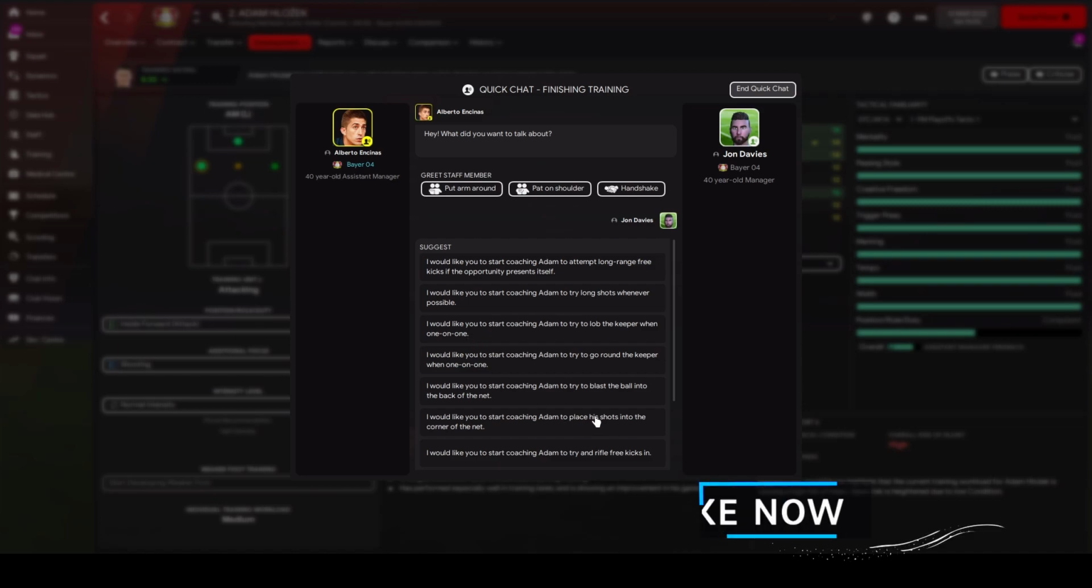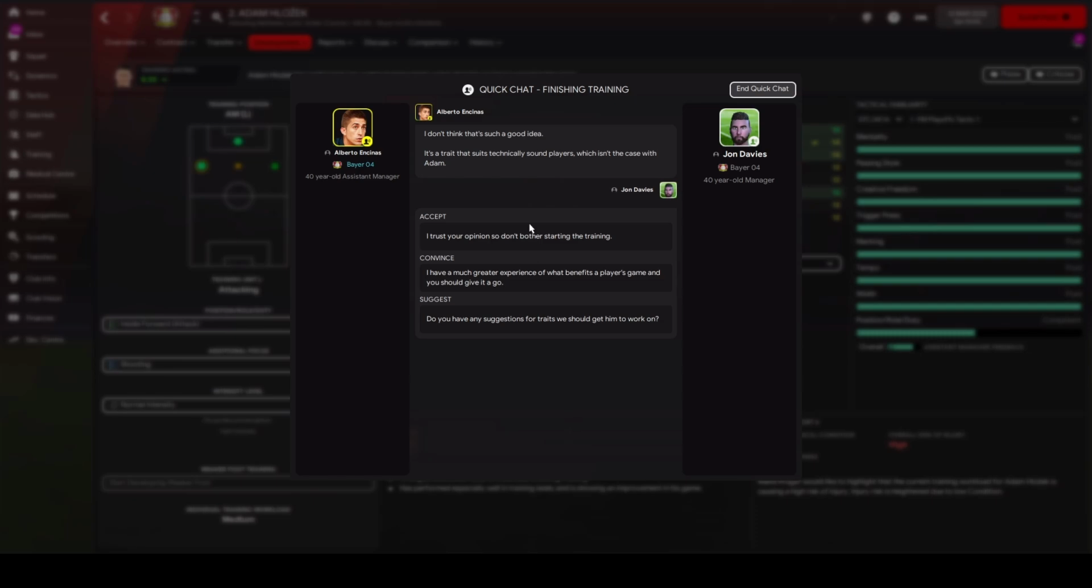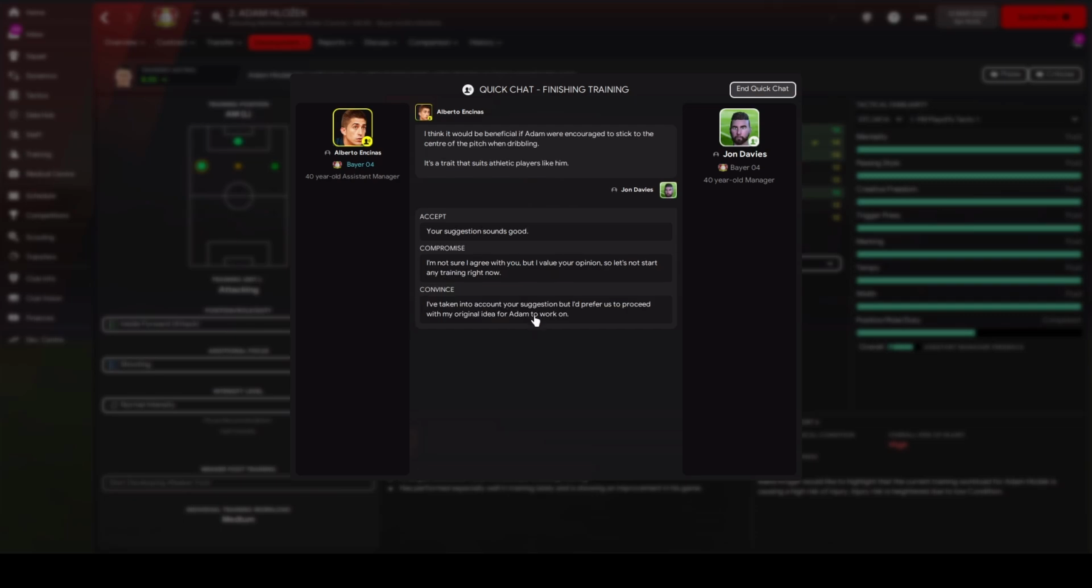This is one that I really like. In terms of blasting the ball into the net, a lot of them skyrocket it. If they've got low composure, it's going to go wide. Placing the shot gives them a lot more control. And as suspected, good old Enchinas has come back to say, mate, you don't know what you're talking about. You can ask him for a suggestion, which we'll do.